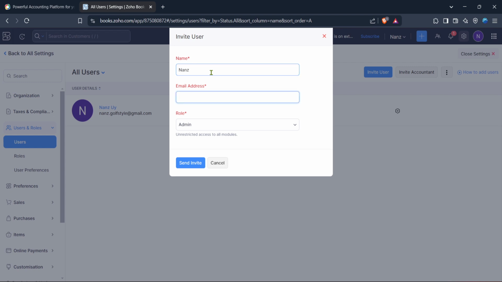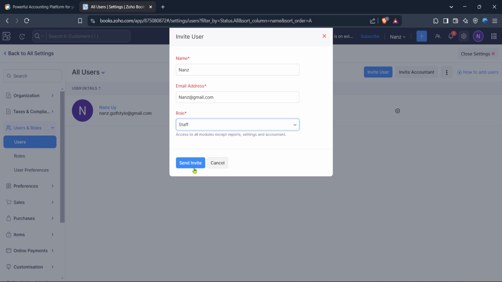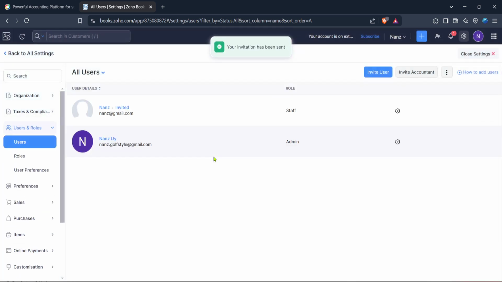The roles available span from admins to custom roles with specific permissions, depending on how you've configured your user roles. Assign a role that aligns with what responsibilities the new user will handle in Zoho Books. Once you're satisfied with your settings, click Send to dispatch the invitation. The invited user will receive an email containing a link to join your Zoho Books account. They simply need to accept this invitation to gain access to the account with the permissions you've set for their role.